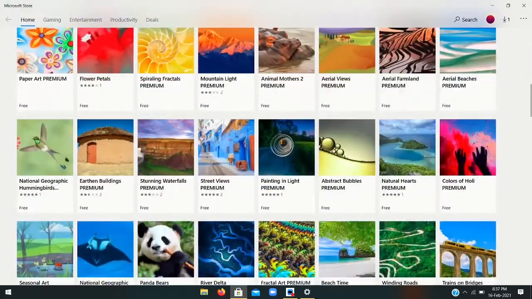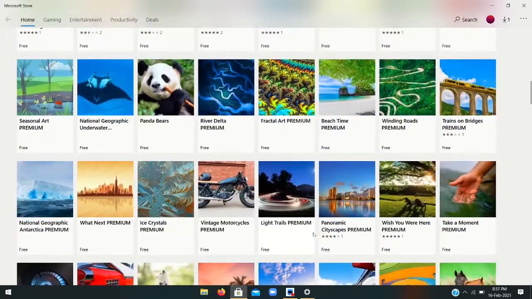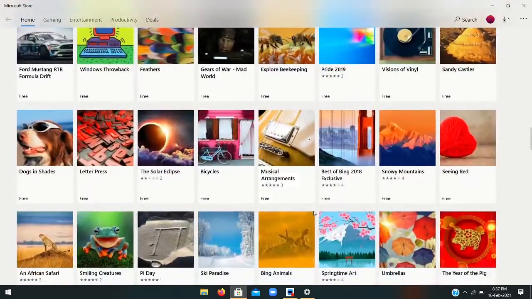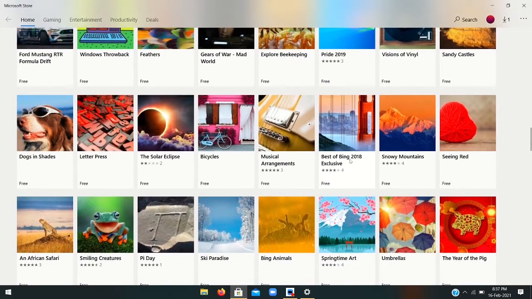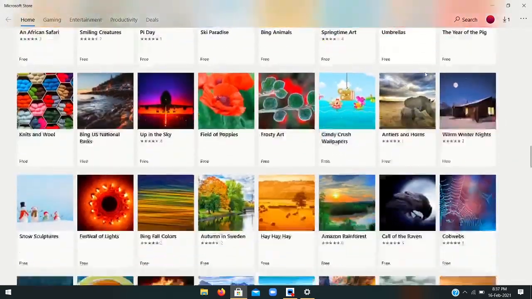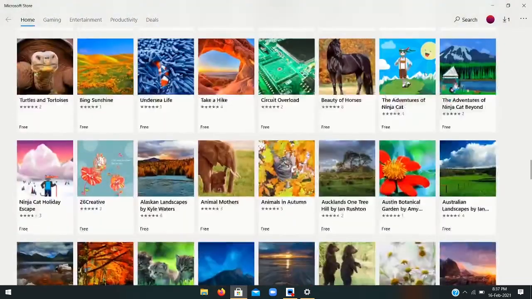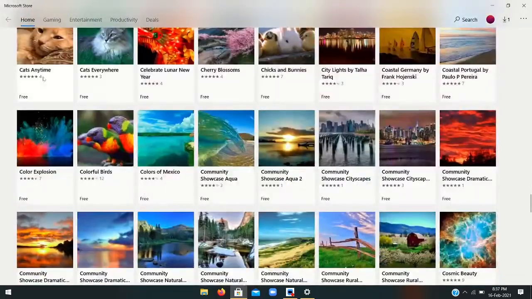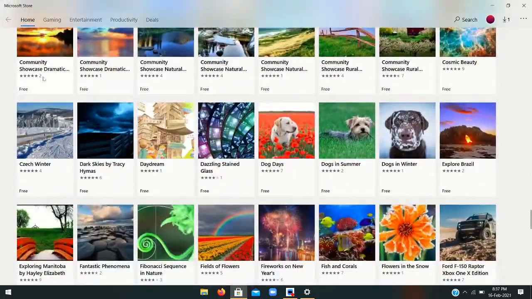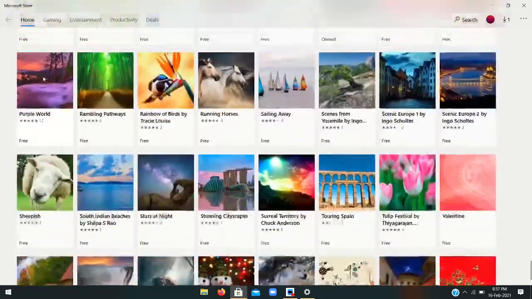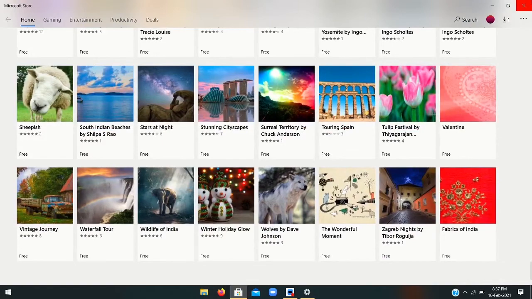There are Monsoons, Colors of Holi, Trains on Bridges, Panda Bears, National Geographic Underwater, Panoramic Cityscapes, Classic Cars. There's a lot of this. Best of Bing 2018. There's Snowy Mountains. This one looks like a Mac wallpaper. So there's all of these things, all the way from cartoons to realistic to Xbox to PC to about everything. So yeah, we have that.